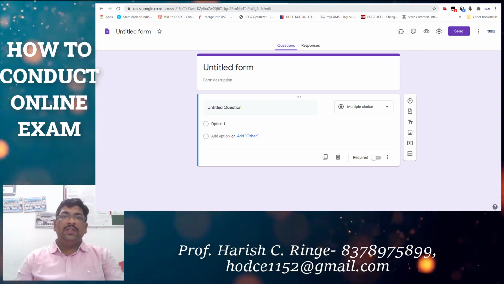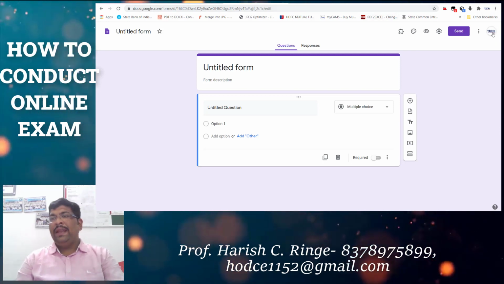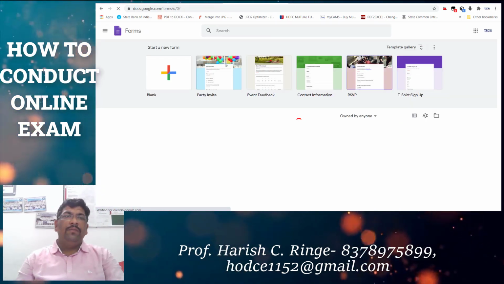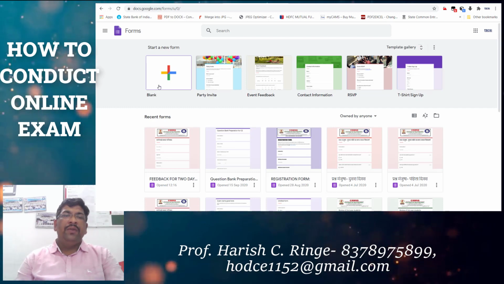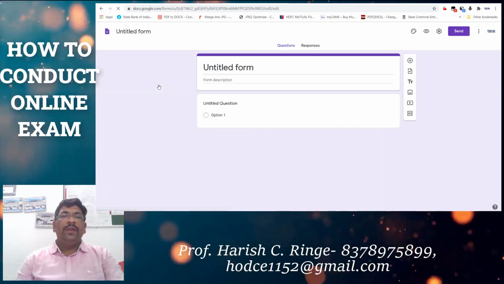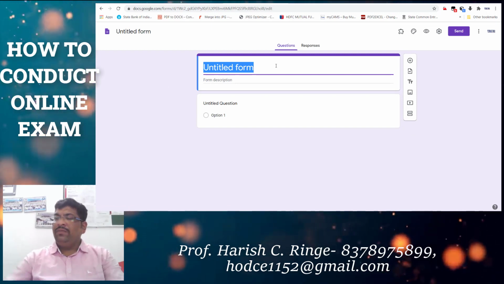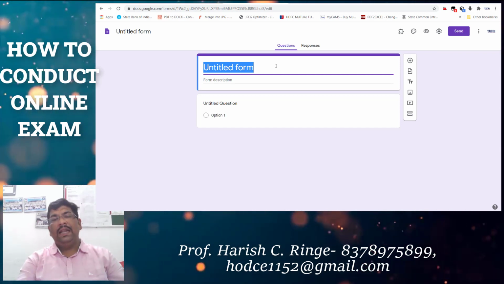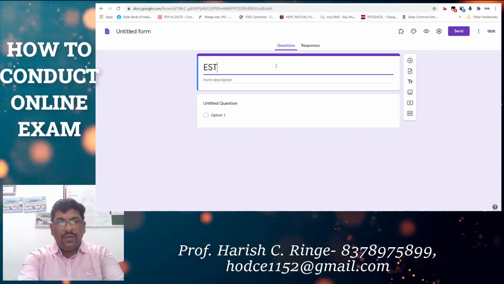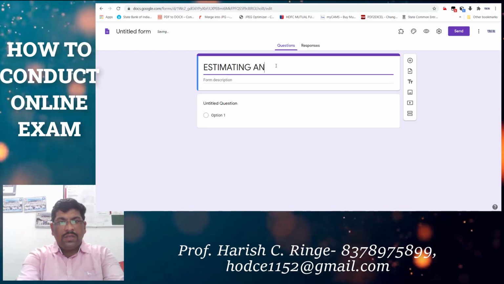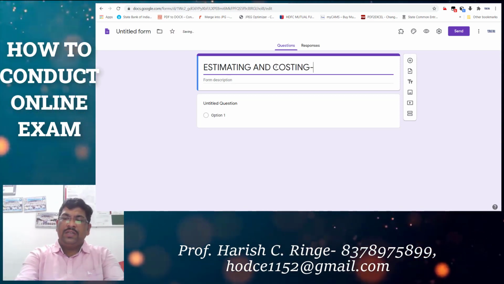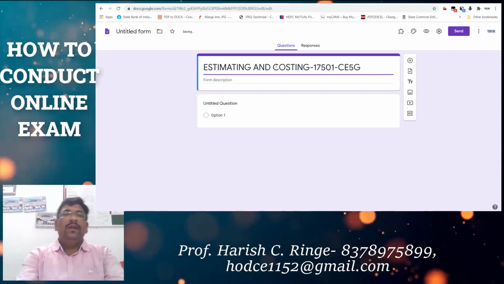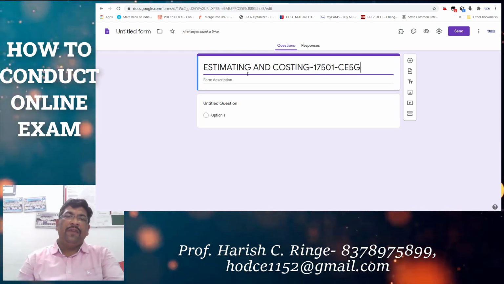As you have seen, I have just gone to Google Forms and logged in through my mail ID. As soon as you log in, you will get a window like this where you can generate a blank form and put any title for your examination. For example, I can say estimating and costing. Since estimating and costing is two different subjects, if you are taking C5G, you can write estimating and costing 17501 CE5G.